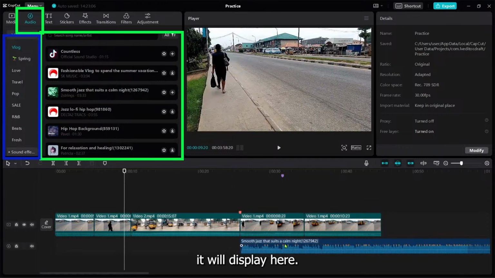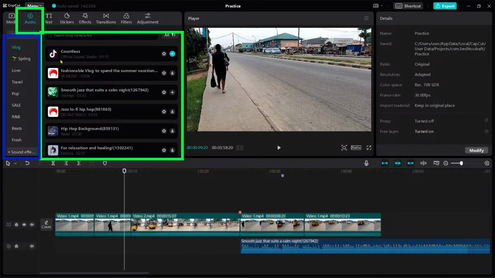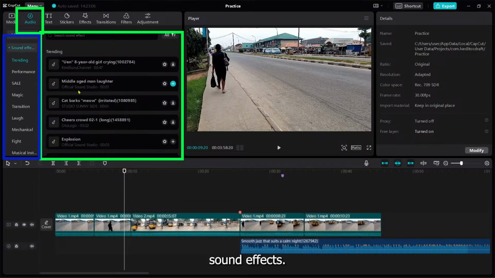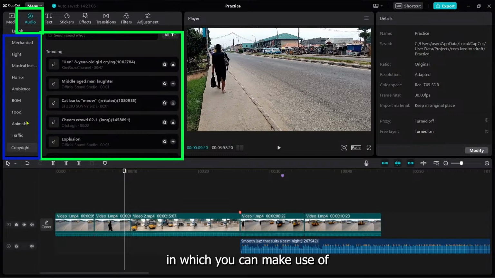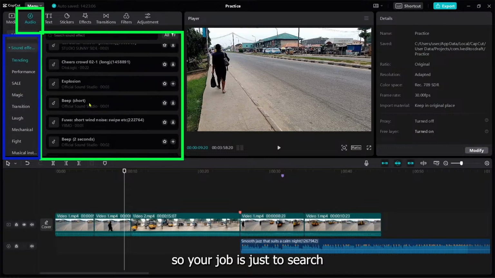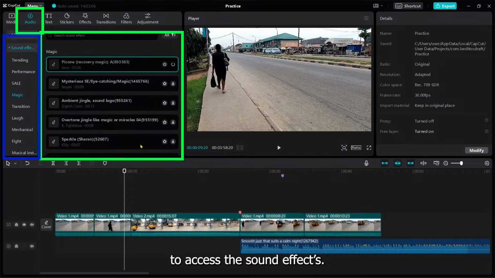It will display here, and you can as well click and drag it to the position you want it to be. So that is how you can get sound under music. The next one is sound effects. There are a series of sound effects which you can select from in this particular software. So your job is just to search for the particular one you want to make use of, then download it, and you'll be able to have access to it.